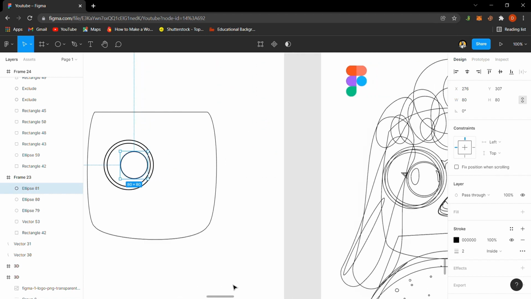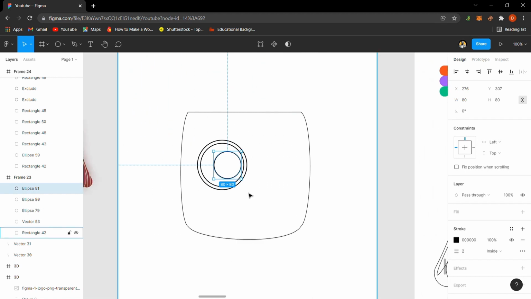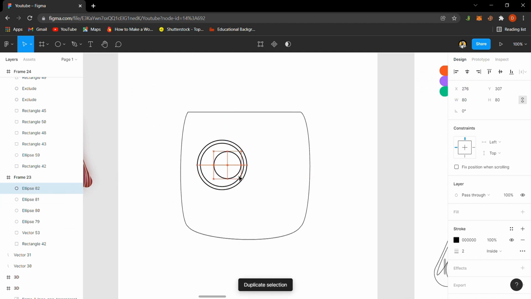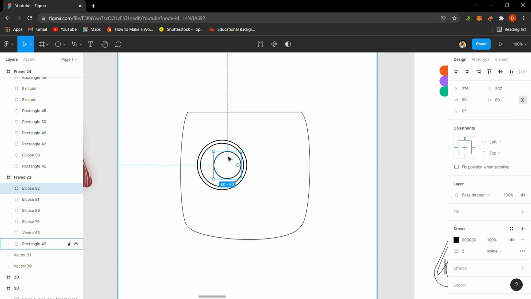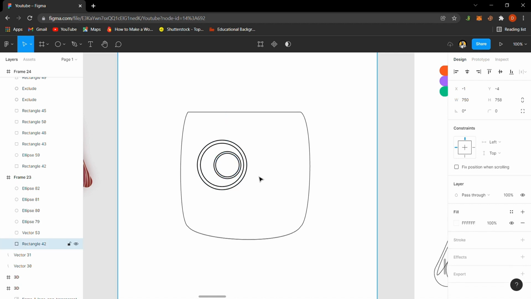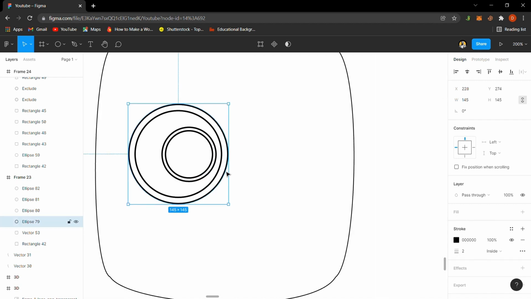So with that done, I'm going to duplicate it again because we're going to create reflections. It's going to look like lights are reflecting in the eyes. That creates a bit of detail. So I'm just going to reduce this in size. Yeah, so that's the eye.